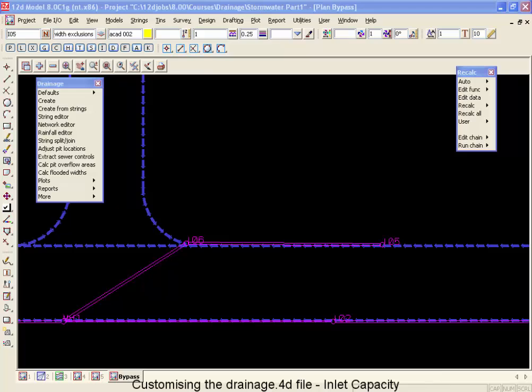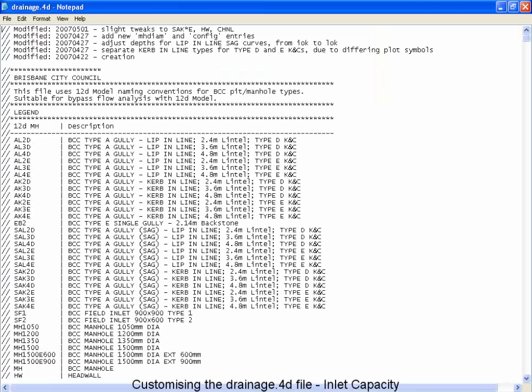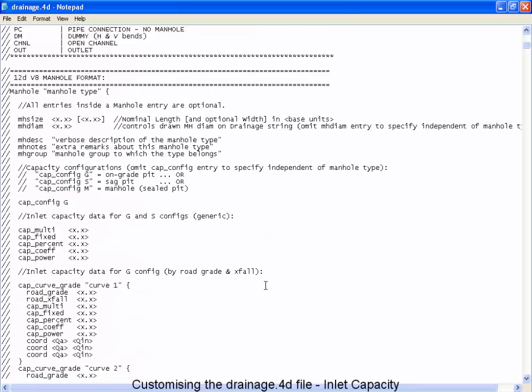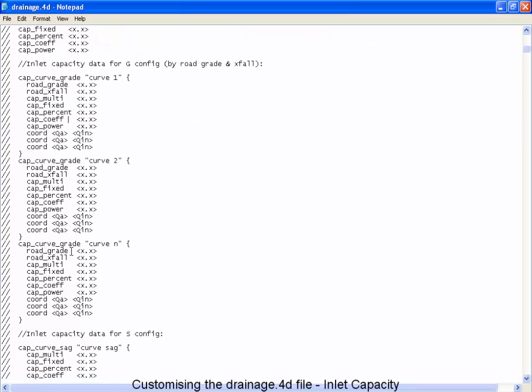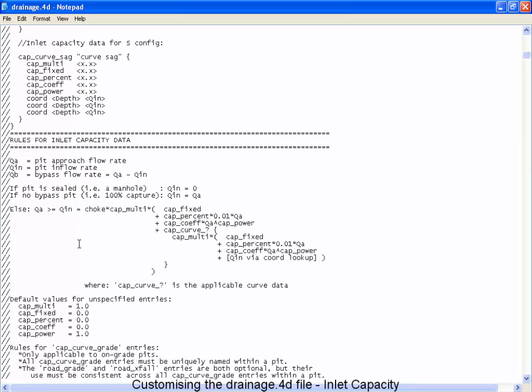We are now going to return to the drainage.4d file to discuss some of the more advanced aspects of inlet capacity. Let's move down a little bit more and talk about the inlet capacity curves. So far we've talked about curve coordinates, the idea of having the Q approach versus the Q in. Now you also have the capability of doing a regression analysis along your curves and modeling them as either a fixed inlet capacity, a percent inlet capacity, or an exponential one. So let's zoom down a little bit farther to see the equations that are used for that.